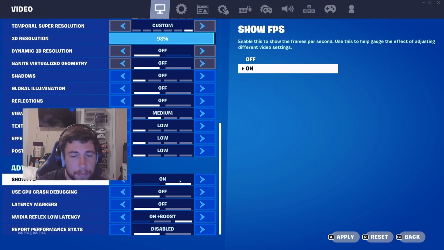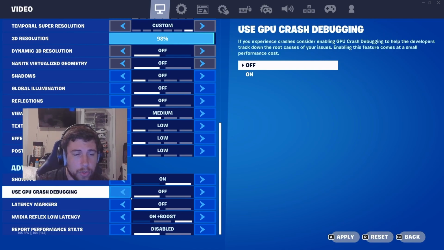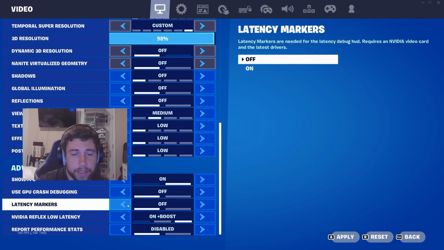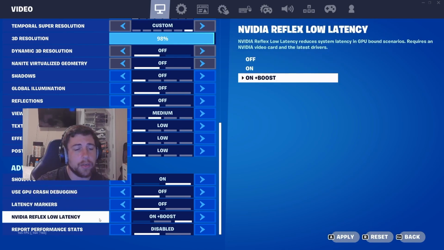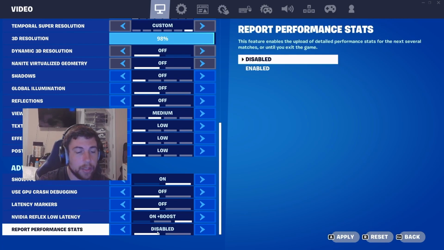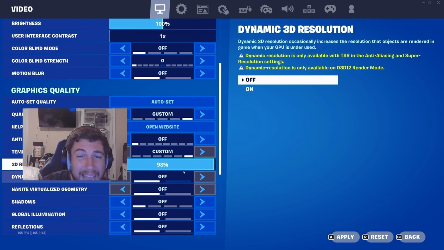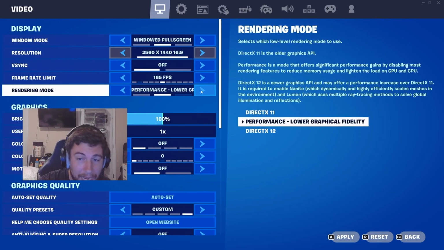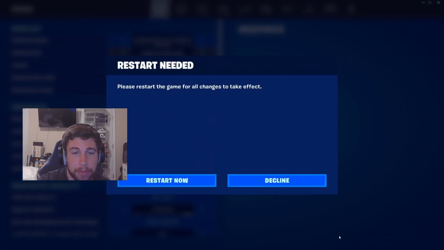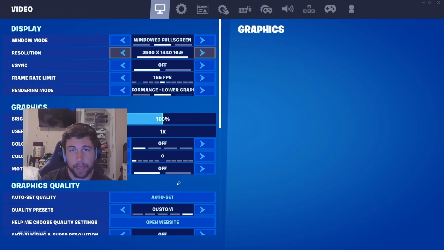I have show FPS on. Use GPU crash debugging off. Latency markers off. NVIDIA Reflex low latency I have on plus boost. It just seems to run better that way, with less lag issues. So I just have it on boost, and then report performance stats you can have off as well. After you do that, you want to switch back to performance mode and hit apply, and then you're going to have to restart. All right.